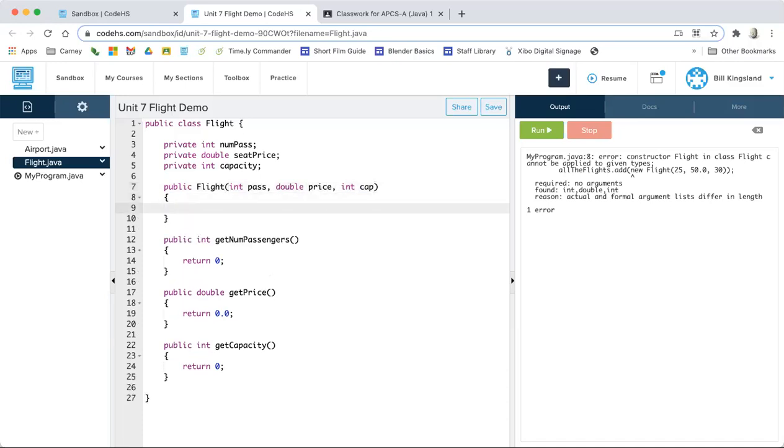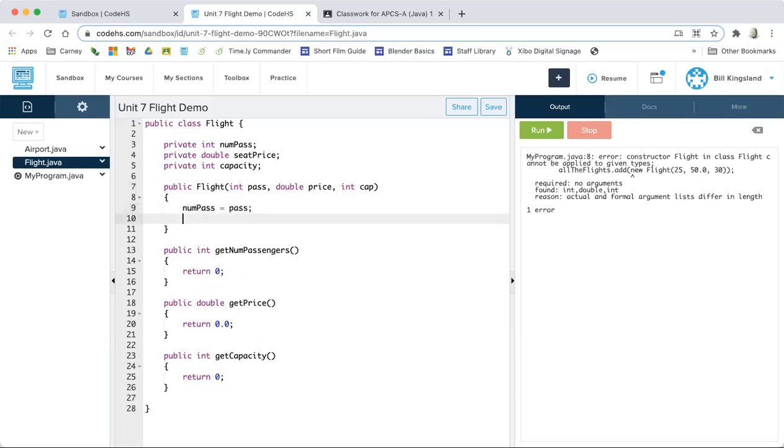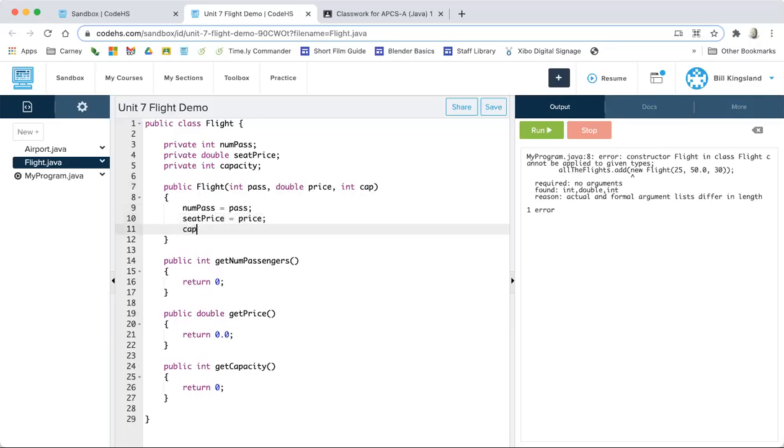And now we assign the instance variables. Number pass is equal to pass. Seat price is equal to price. And capacity is equal to cap.